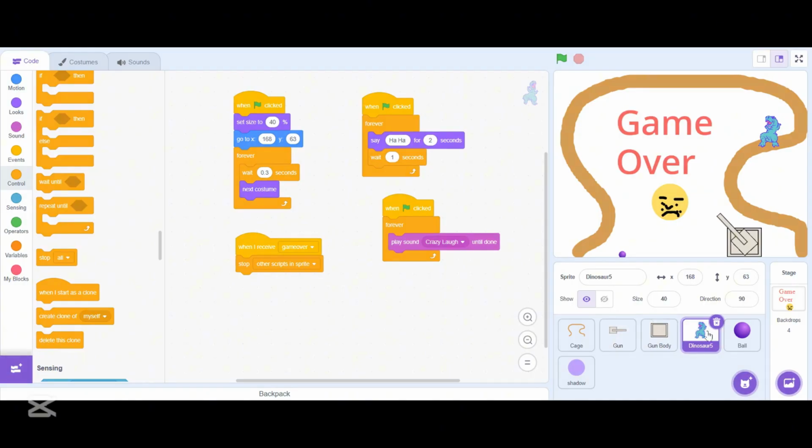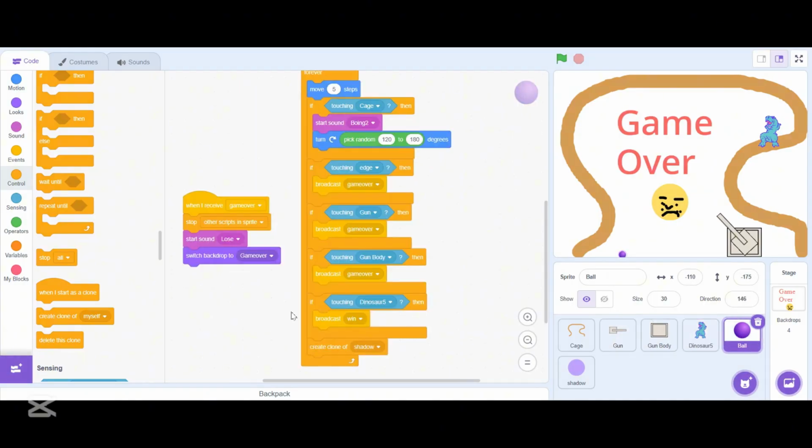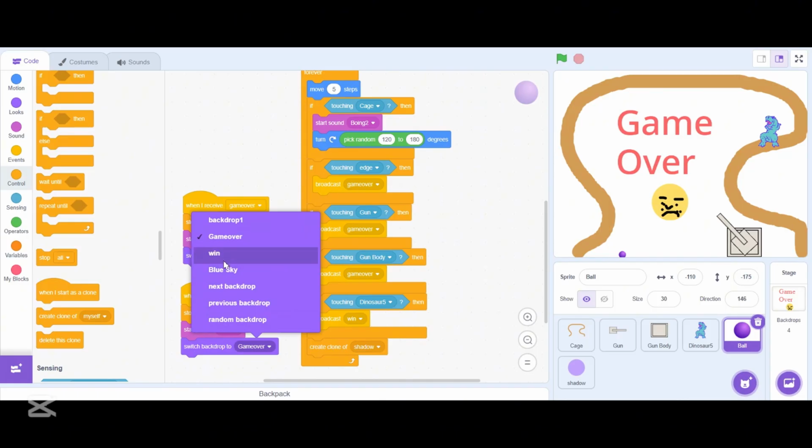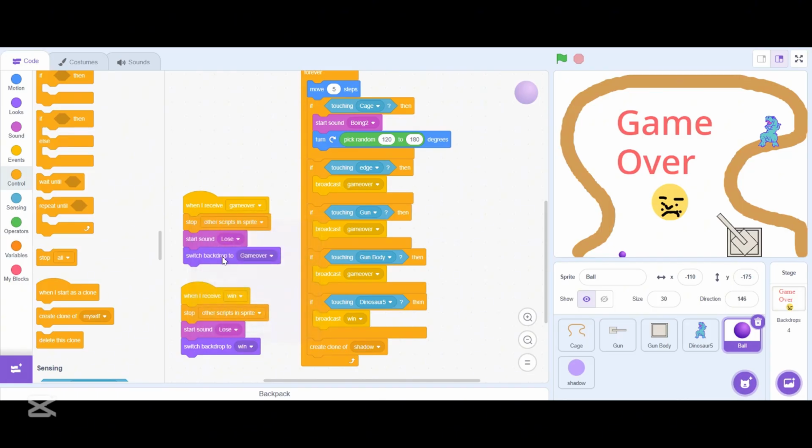For that, let's click on the ball sprite and let's duplicate the when I receive game over block, and instead of game over we select win, and for the backdrop we choose the win backdrop, and let me separate this block right now and delete this lose sound. So we want another sound.